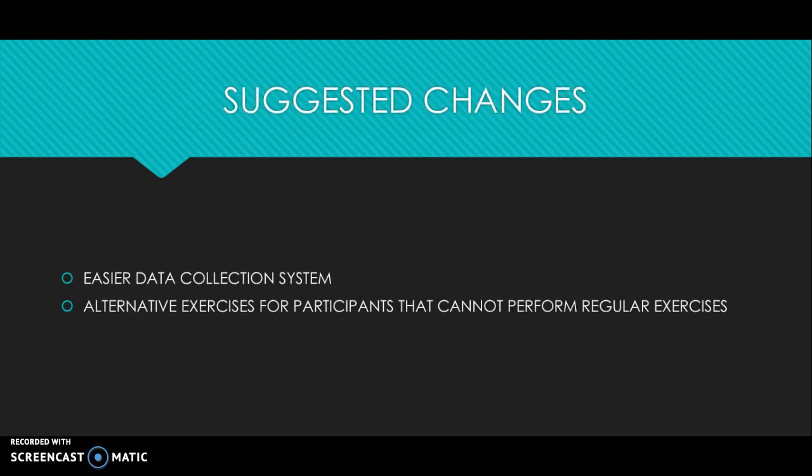Some suggested changes for the program: I would say an easier data collection system. Try to think of a way that we can collect the data with less error. Also, think of some alternative exercises, because some people in the program probably cannot exercise. Another aspect of this program is to think of those patients that cannot perform high impact exercises, and alternative things that they can do.